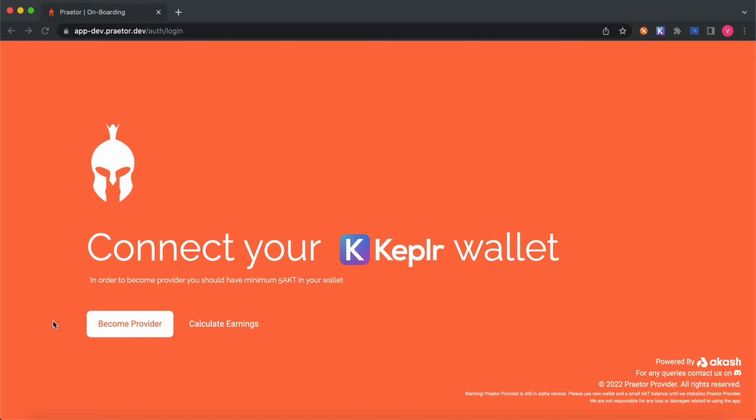Praetor App provides an easy way to become a cloud provider for Akash Network. You can become a provider using a simplified UI rather than a command line interface. Once you become a cloud provider, and if deployers choose your provider to deploy their application, they pay you in AKT.